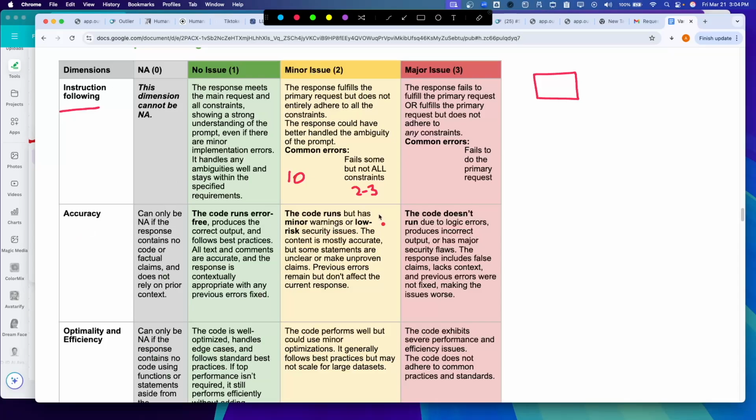A minor issue in accuracy could be any low risk security issues, or any inaccuracies in the statements that the model is providing. For example, let's say I ask the model to create a website and I specifically ask, hey, I want the website with a yellow background. And the model responds, hey, this is the website with a yellow background. But when I open the website and test it, it turns out the background is not yellow, it is kind of orange. In that case, that is a minor issue in accuracy because the model stated explicitly that it is creating a yellow website, but it is possible that the model does not know the hex code of the yellow color. So it is a minor accuracy issue.